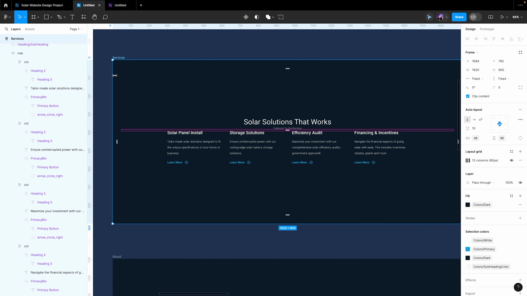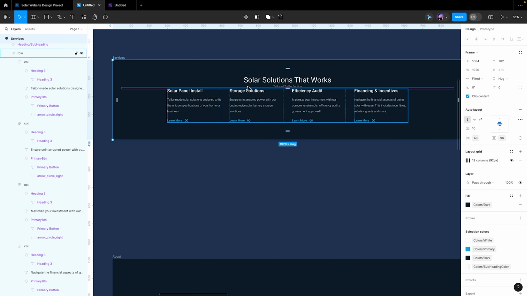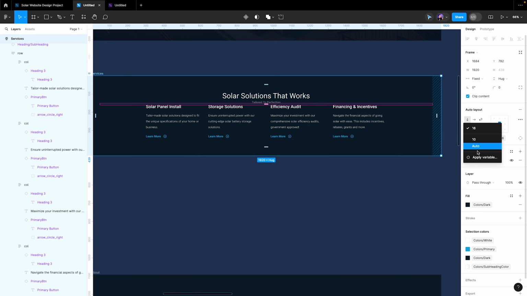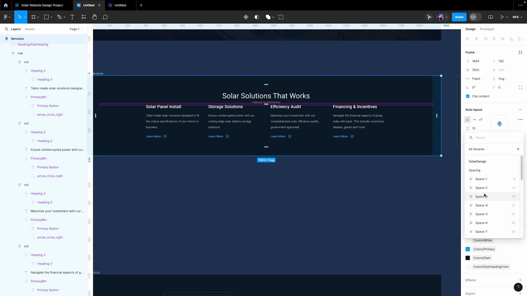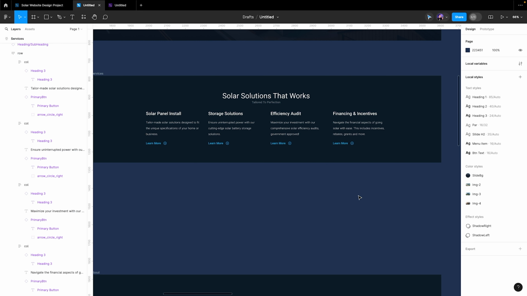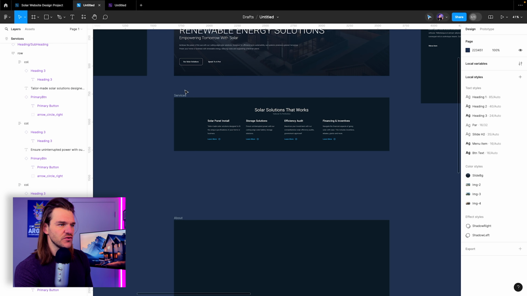Now we've added all the content that we want. Now we just got to clean up everything. First thing I want to do, select services and change the fixed height to hug. Now that we've done that, we also want to add a variable to the spacing between the heading and those items. I do want to go for 48. Of course, you can go with whatever you want. And there you go. Services is done.